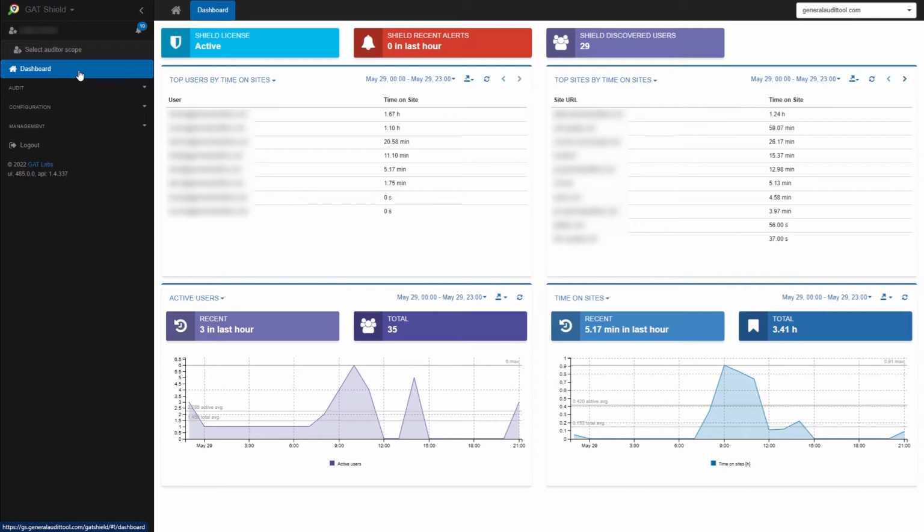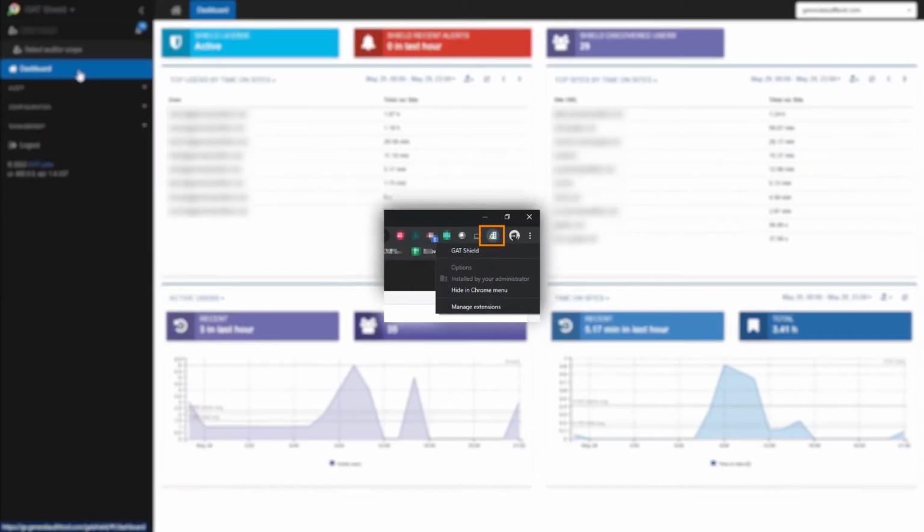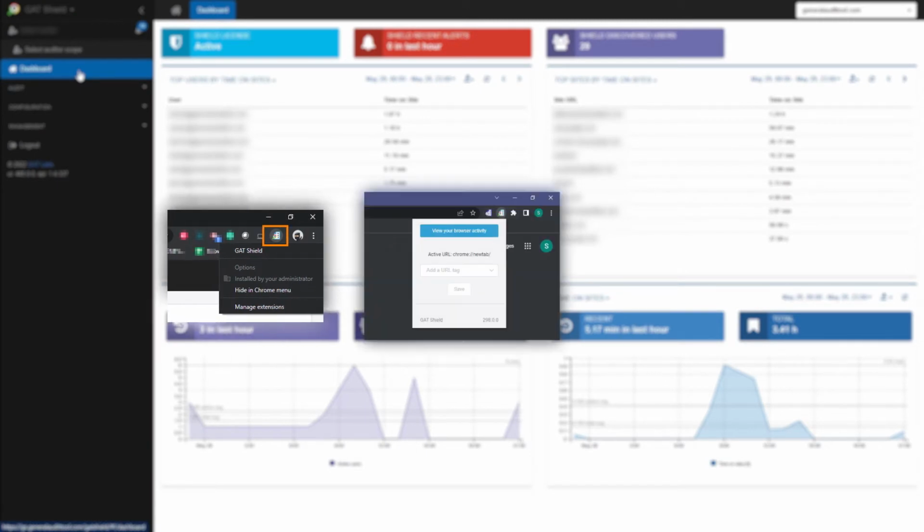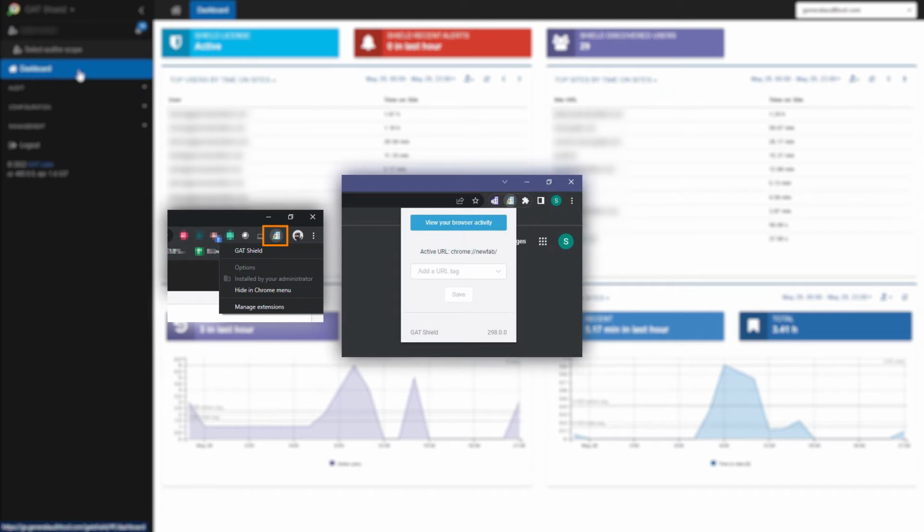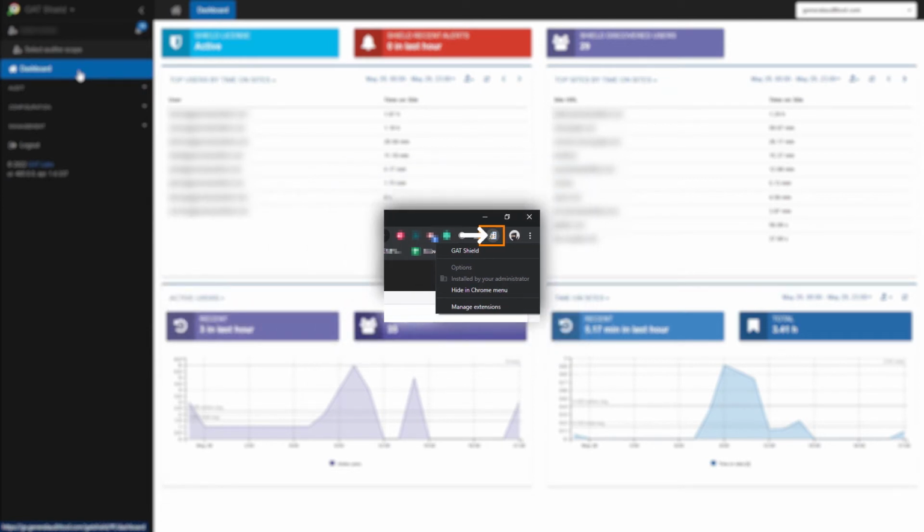Before we begin, here are some things you may want to know. GAT Shield can be delegated to non-admin users, allowing them to run audits, analyses, or reports for any given scope, such as user, group, or organization unit. GAT Shield works by pushing either an open or closed UI extension to the domain's Chrome browser. The open user interface allows the user to see their own activity while using the Chrome browser, whereas the closed user interface will display a grey GAT Shield icon that the end user can't access.